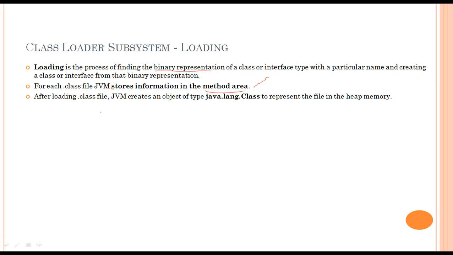In the next slide: once the dot class file is loaded into JVM, JVM creates a class object. So it is a java.lang.Class object to represent the dot class file that is loaded into the RAM. Whenever you try to create an object using the new constructor, the information to create an object for that particular class is stored in the class object of that class. So the class object is created by JVM in order to represent the physical dot class file in the memory.